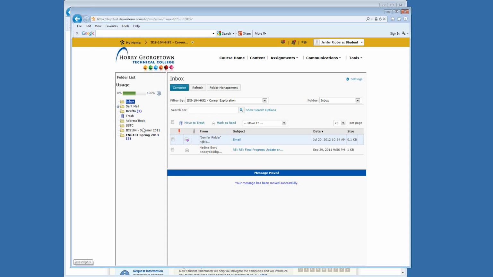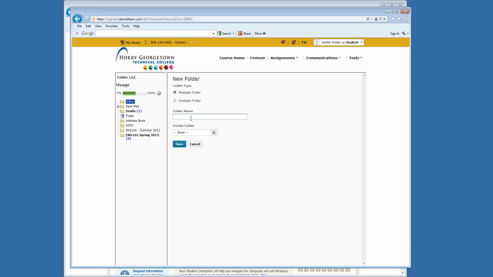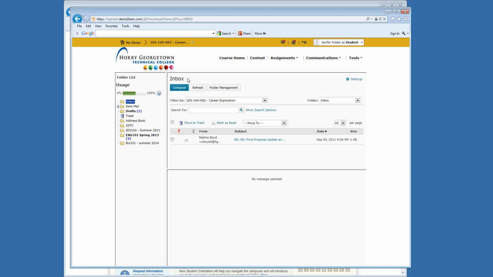If you would like to create a new folder for a new course, you can click on Folder Management, click New Folder, and make a title for that course. And click Save. Now there's a new folder where we can save emails. Using the breadcrumb trail at the top, click on Message List to get back to our inbox.